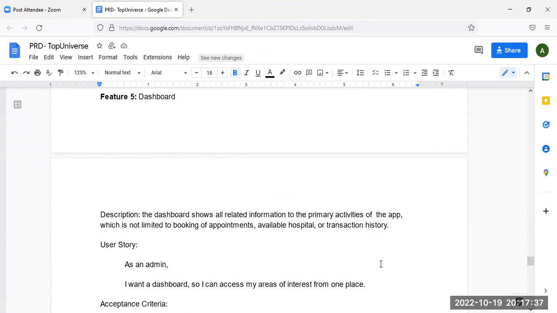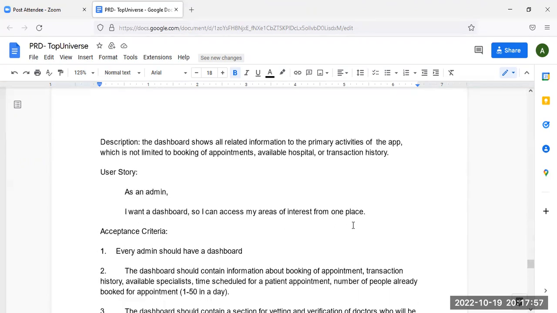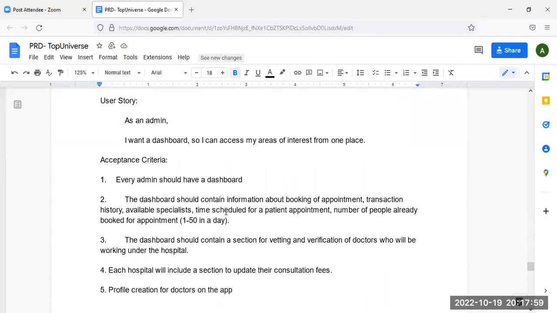So for the hospital dashboard, it would also show the history of bookings that have been made to the hospital, doctors that were seen, doctors that attended to patients, number of times they booked, number of bookings they had per day, etc. So they would have that on their own dashboard also.